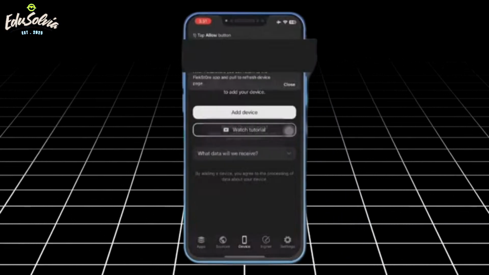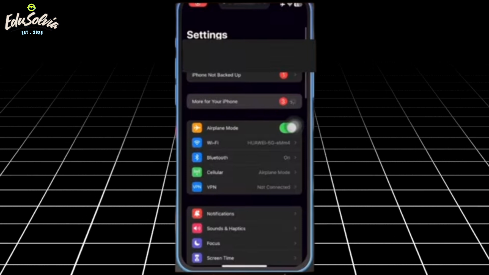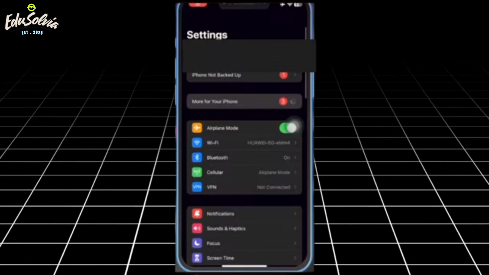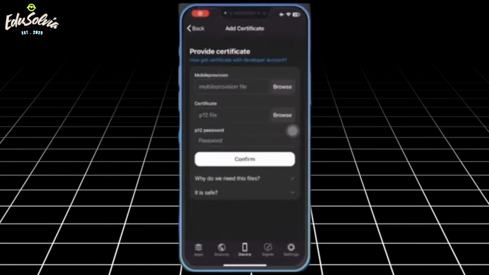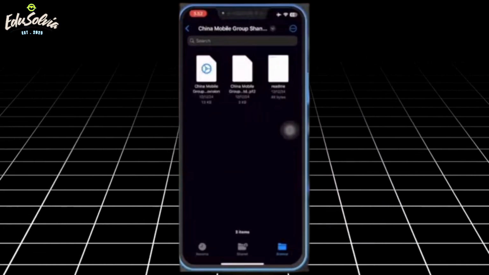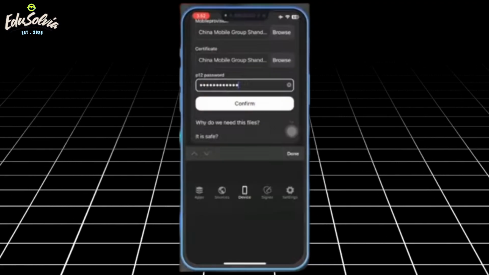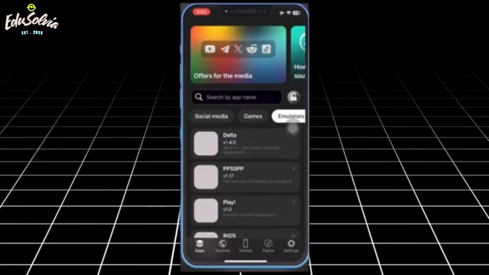To sign and install IPA files for free, you'll need a free enterprise certificate. In FlexStore, tap Add Certificate. You can download a free enterprise certificate from the link in the video description. After downloading, import it into FlexStore, enter the certificate password, and tap Confirm. Now you can use FlexStore without buying a paid certificate.